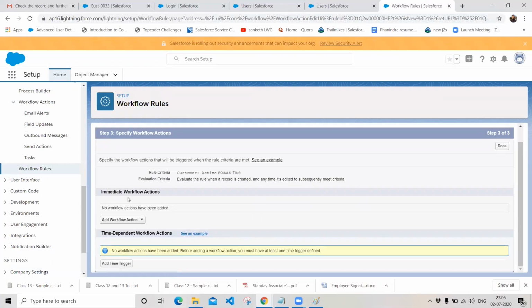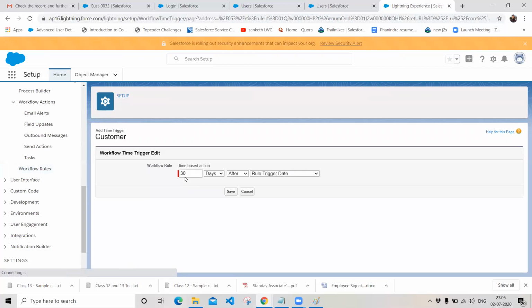Under these immediate actions, we have something called time-dependent workflow actions. First, choose your time trigger, when you want to perform this action. I want to perform this action one day after the record has been created. Created date is a standard field, and we are taking it as a reference. So this workflow should fire one day after the record is created. Click on save.